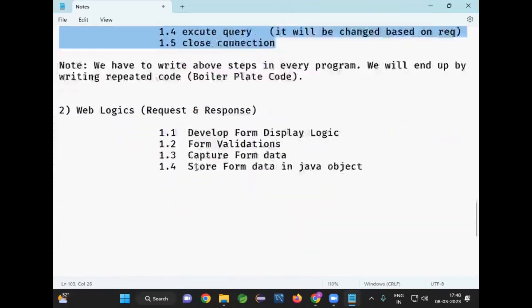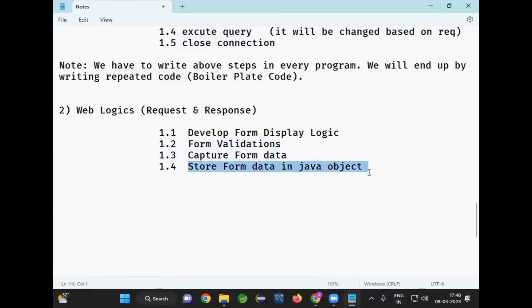Now, when you are developing a web application, you need to develop the form. You need to capture the form data. You need to perform the form validations. You need to store the form data in the Java object. This logic is common for everybody. In every web application, these logics will be available.